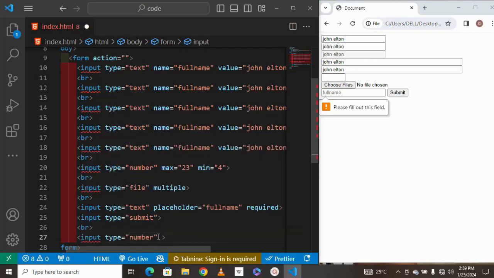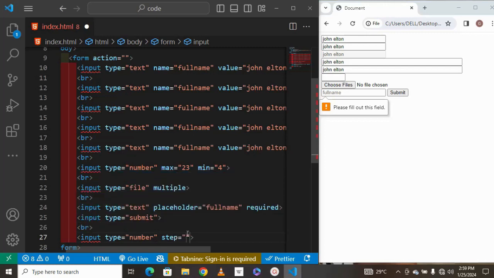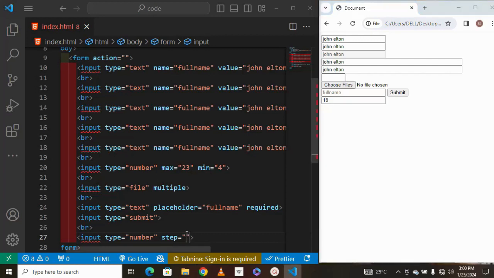So another attribute we have is step. It specifies the legal number interval for our input field. For example, in this number input, I can come inside and set the step. Normally, for numbers, you can count 1, 2, 3, but you can set an interval, which means that it's going to count based on that number. I can set 4.